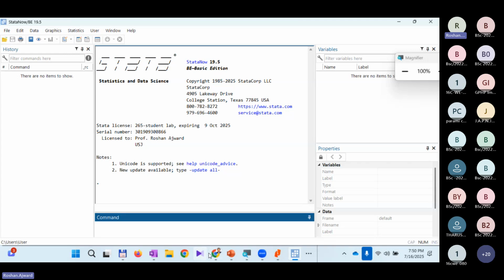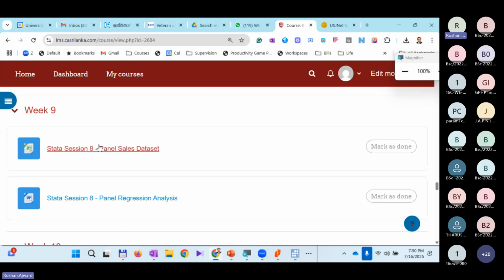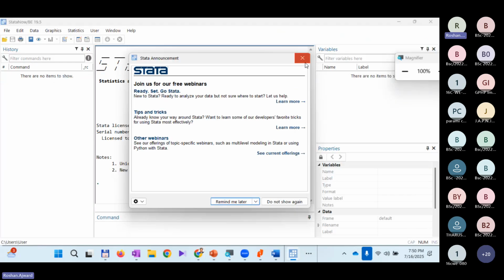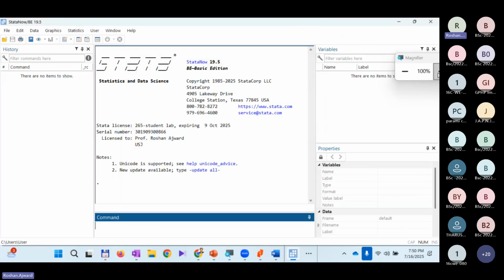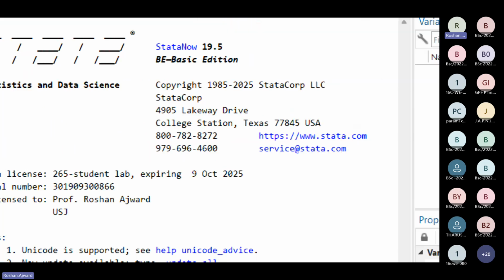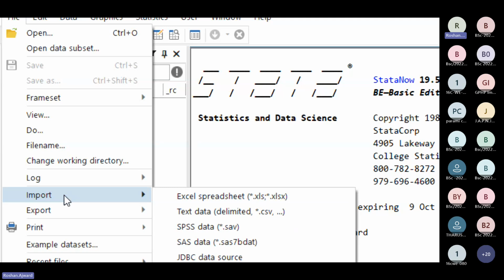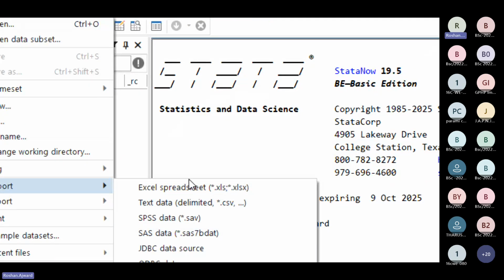So what I'm going to do is download this file, which I did not do earlier, and then import it. I'm going to expand to show you how to import. To import that, you go to File, then Import, because this is in CSV format. We should not select Excel. We should select text data, CSV. So this is a comma delimited file.